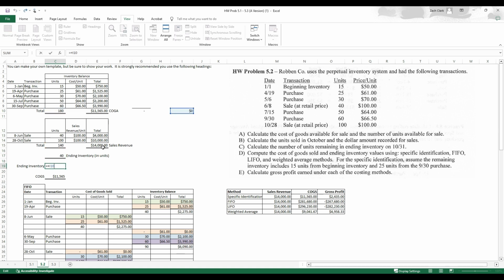And then our ending inventory, so this is what we're going to need to figure out. And so we come down to our notes here, and it says, if we're doing specific identification, assume the remaining inventory includes 15 units from beginning inventory. Okay, so yeah, we do have 15 units there. And then this is that times that. Okay, so we have 40 units, 15 of those are from beginning inventory, and 25 are from the 9/30 purchase. So 25 from here. So we should have those equal.